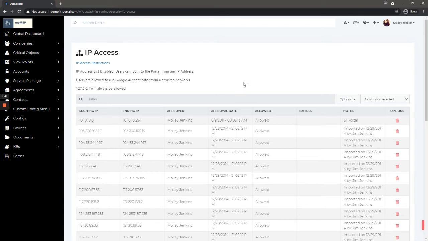Now, this means that the multi-factor will need to already be configured on the individual user. So you'll need to have placed, say, Google Authenticator on that particular user, and they will need to have configured it for that to work for them.